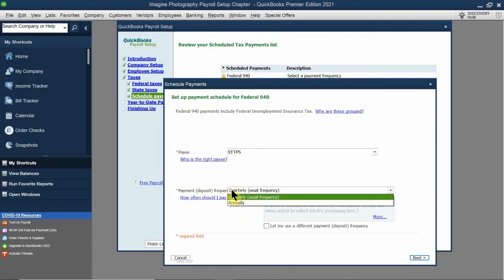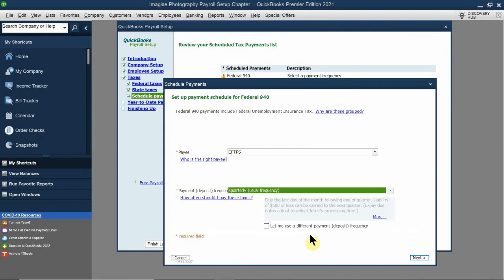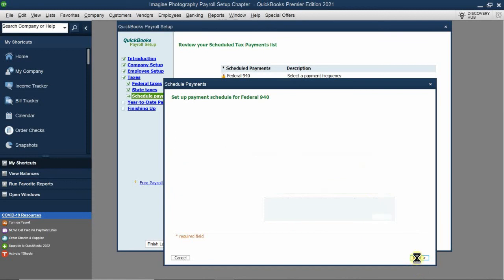How often do I pay? In this case, you have the option of either quarterly or annually. Let's keep it simple. Let's make all of our payments on one setting, so you don't have to remember when this is due, when that is due, and when that is due. So I'm going to select quarterly, and I'm going to click next.